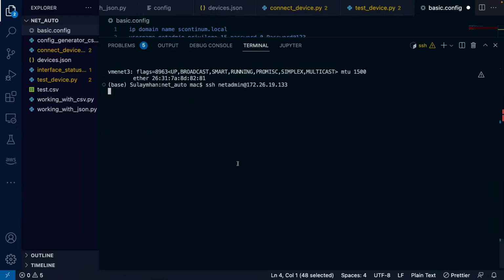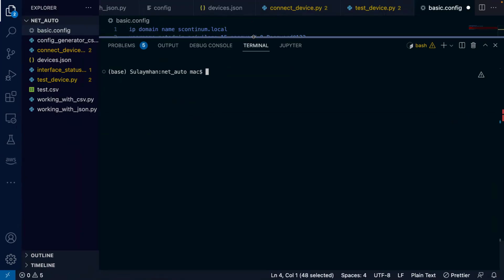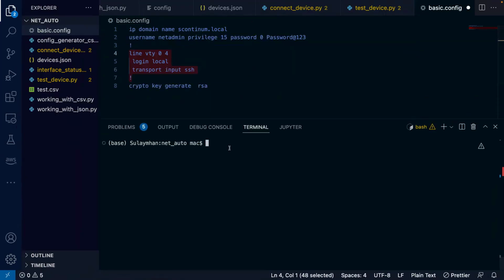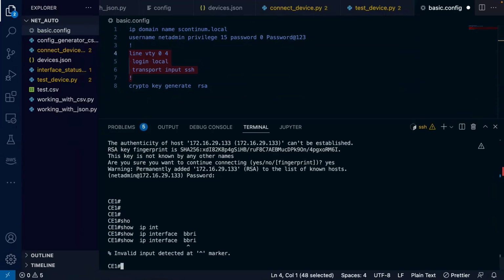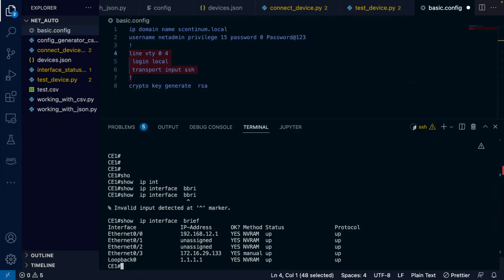this is not correct. Okay. SSH netadmin at, you can see I can SSH to it now. So password, put the password. Good. I can use SSH, show IP interface brief. So this is from my terminal, and I can actually log into the router and make any changes.